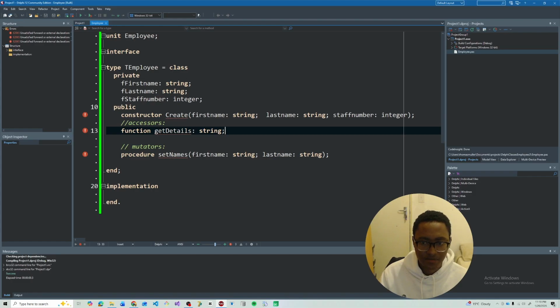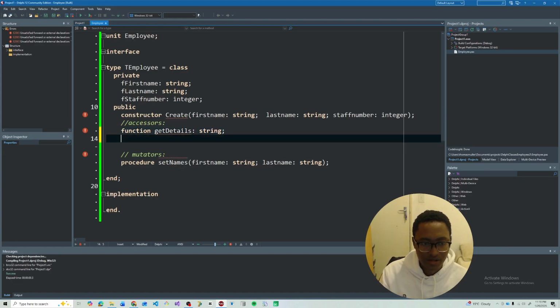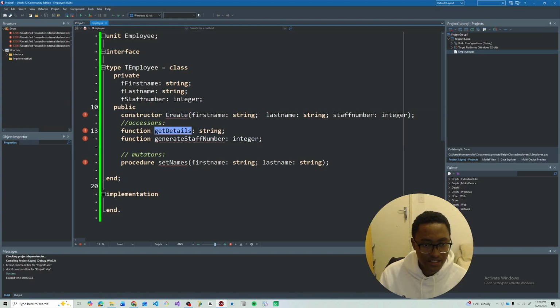Yeah, that's basically what's going to be happening. We're also going to create a function that generates a staff number. Function generate staff number, and this is going to return an integer. I think these are all the functions that we're going to be writing: the create, the get details, the generate staff number, and the set names.